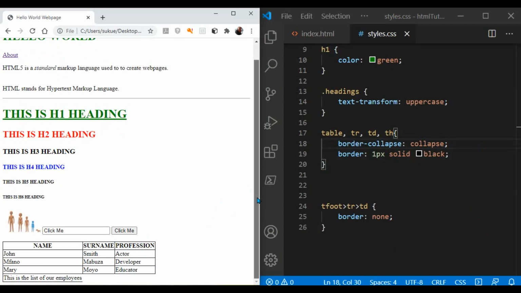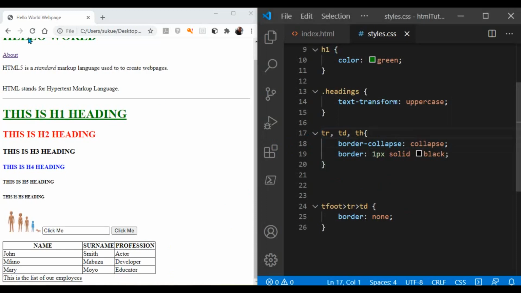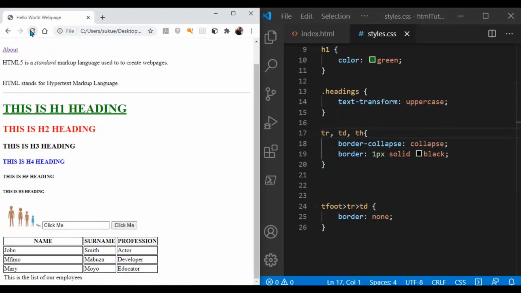However, it has collapsed it also. Okay, never mind. Let me remove this one so that we see the effect first before we move on. Okay, we don't have to remove it.